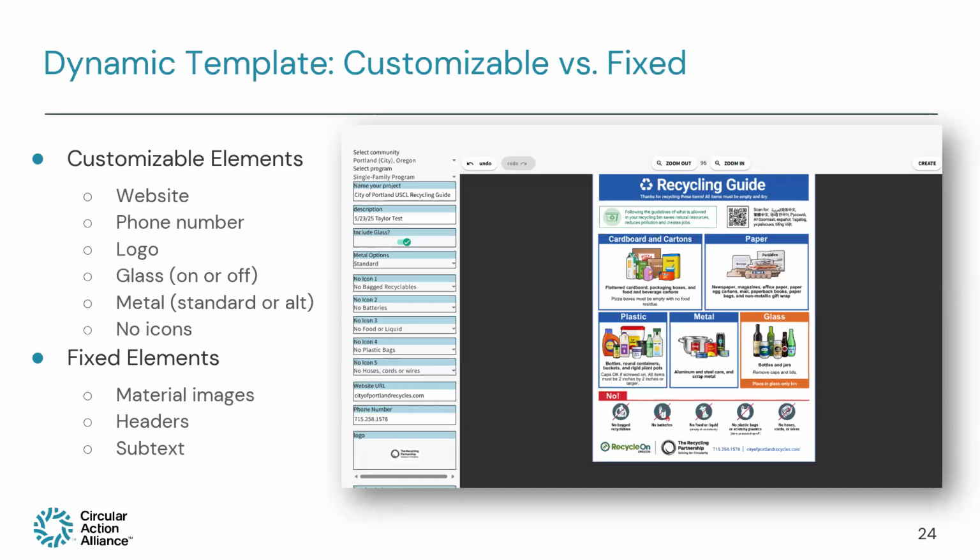This likely isn't a surprise, as TRP and CAA have been working closely with you over the past year to develop and gather your feedback and develop it into these education and outreach materials. The reason we don't make every section customizable is to maintain consistency across communities and ensure compliance with best practices. If you have any questions about what can or cannot be customized, please drop them into the Q&A and our team or Alex will be happy to help.